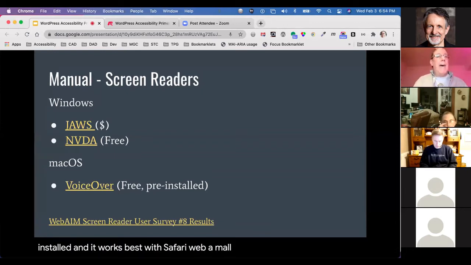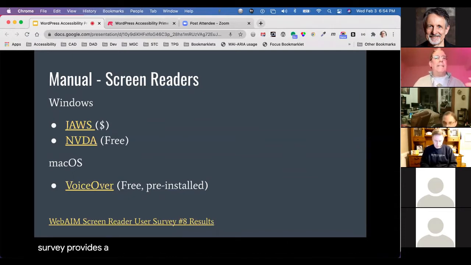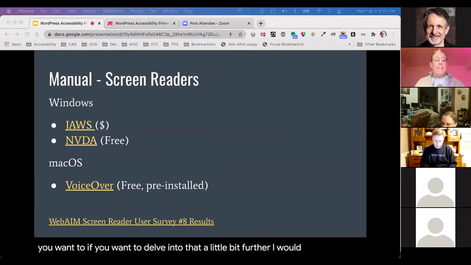WebAIM also has on their site a screen reader users survey. They're now doing it every other year, but basically that survey provides a great level of insight into the habits of screen reader users. If you want to delve into that a little bit further, I would definitely check that out on the WebAIM site.